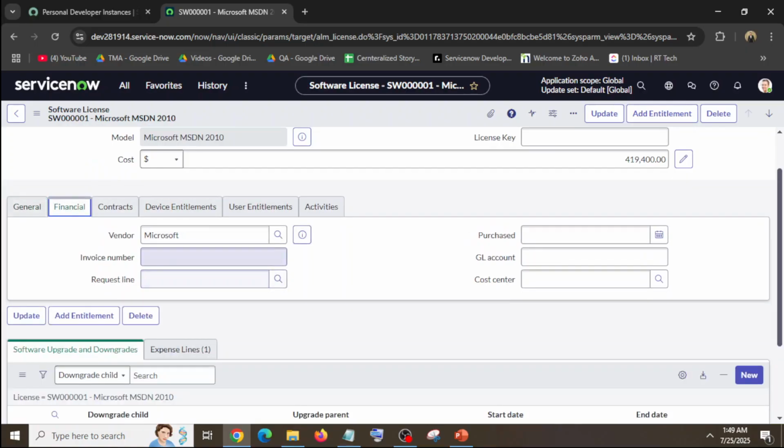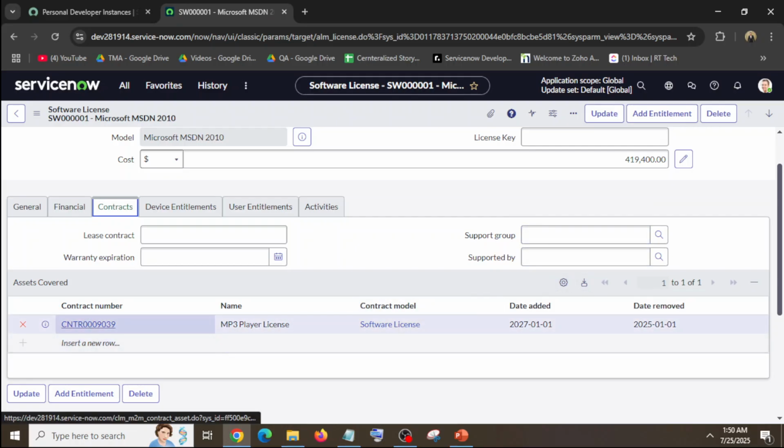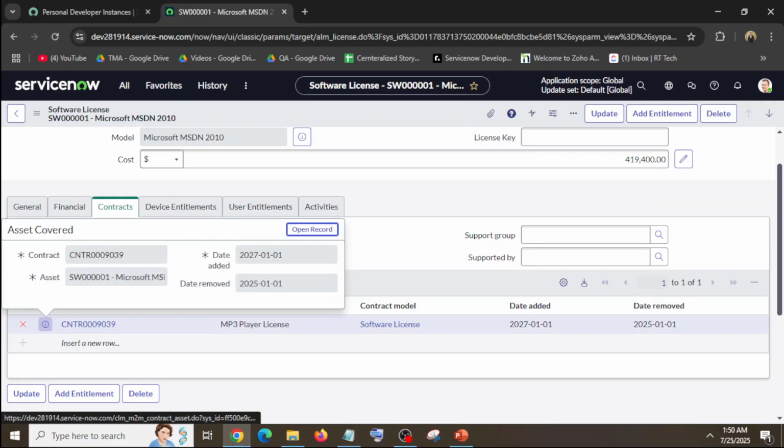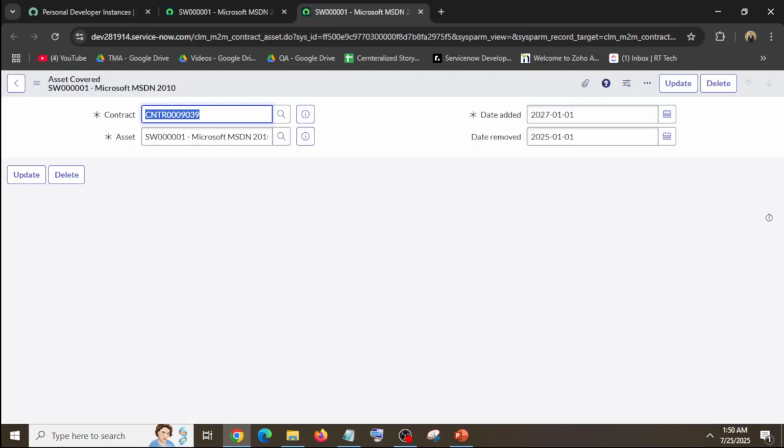And if we check the financial tab, the vendor information is here, like the name of the vendor is Microsoft, and in contracts you can add the lease contract, warranty expiration, and support group supported by, and this is the contract. If we open this contract, this is the contract of this particular license.